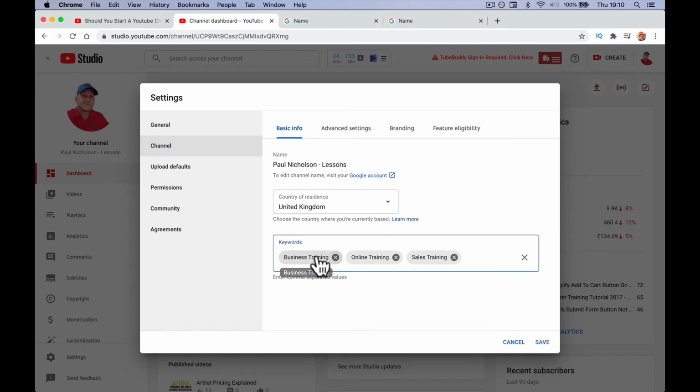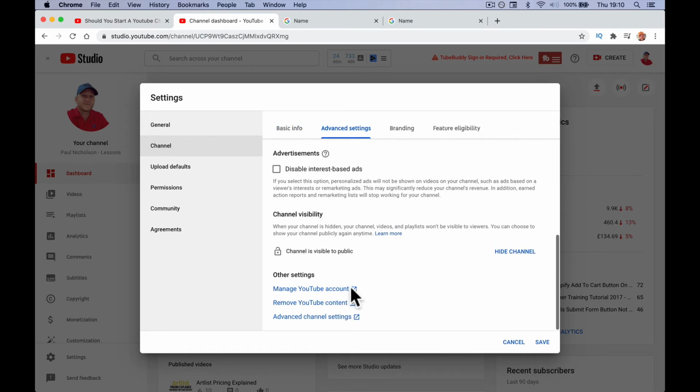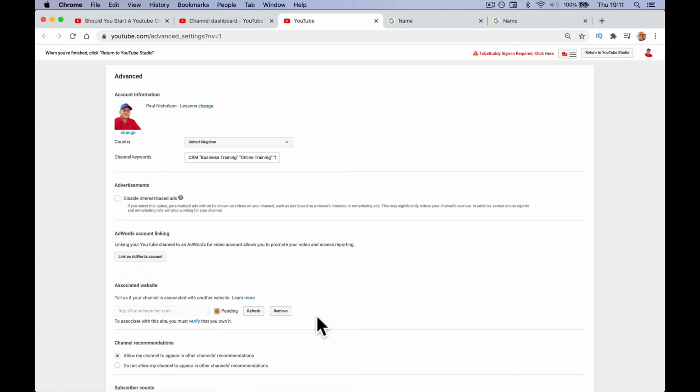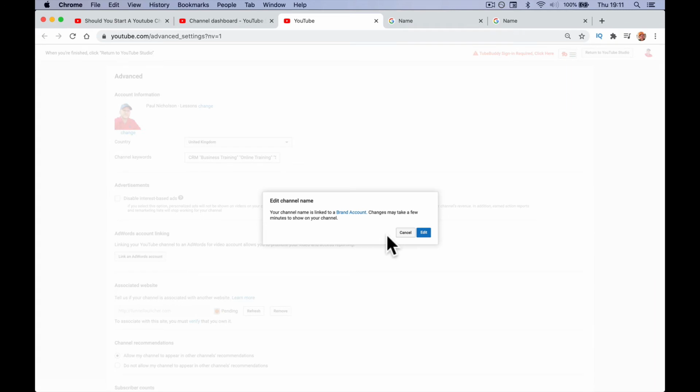In fact, it's a good time to turn this off. Get rid of these tags that are going to change. Go to advanced settings, right? Go down to the bottom and go to advanced channel settings here. This will jump you to the back end area of your account. And here it says account information, Paul Nicholson Lessons, change, right? So I'm going to change this.